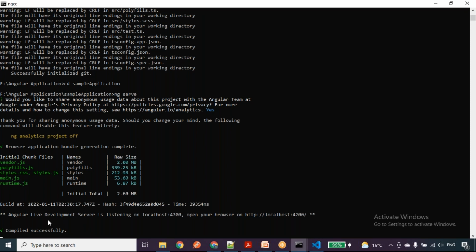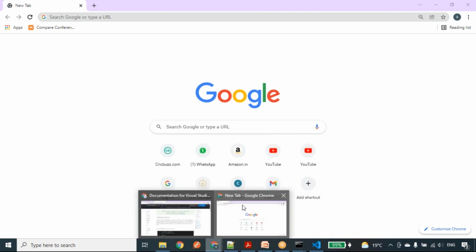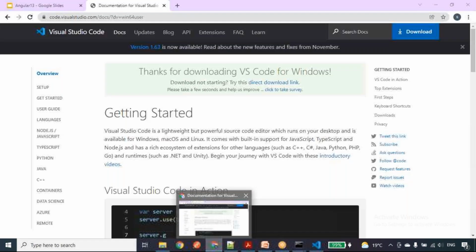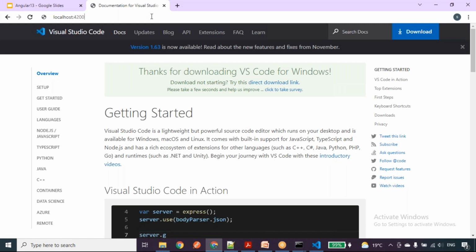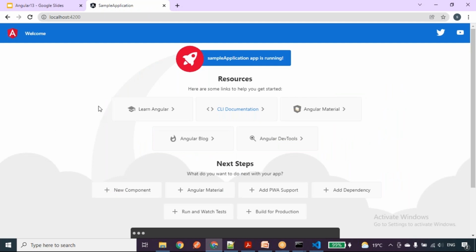Next, here you can see Angular live development server listening on localhost 4200. Open your browser at http://localhost:4200. Once you run this, it compiles and starts the Angular application using this particular port. For example, just copy this one, localhost 4200, and I'll paste it in the browser. So, localhost 4200. We can see this is the sample Angular application provided by Angular.